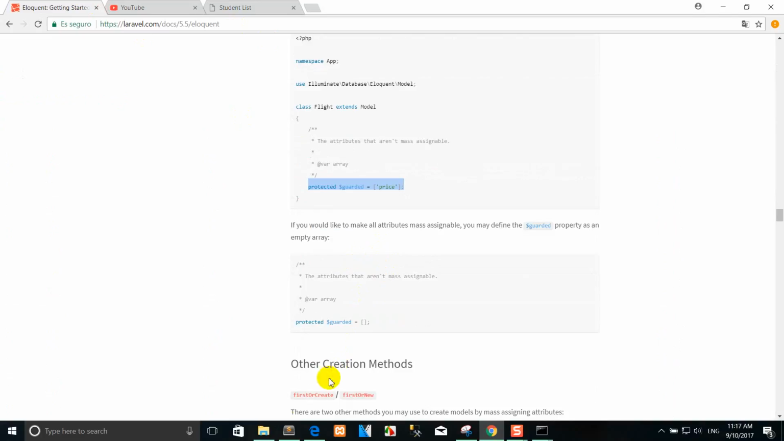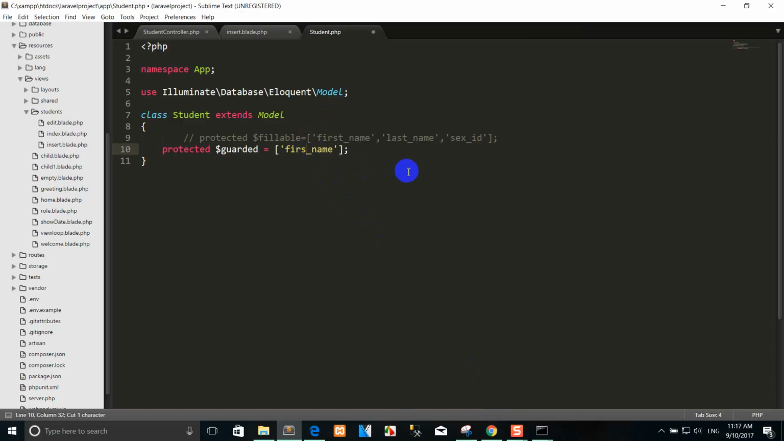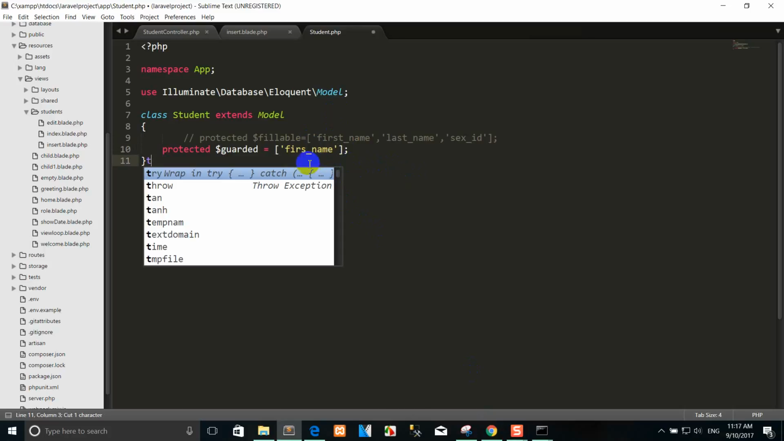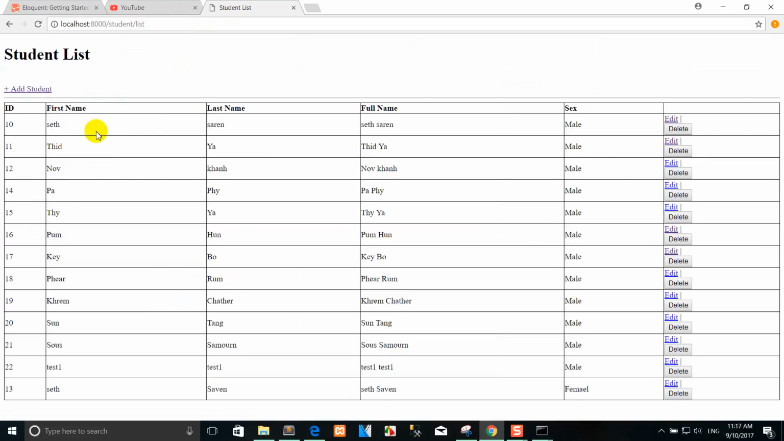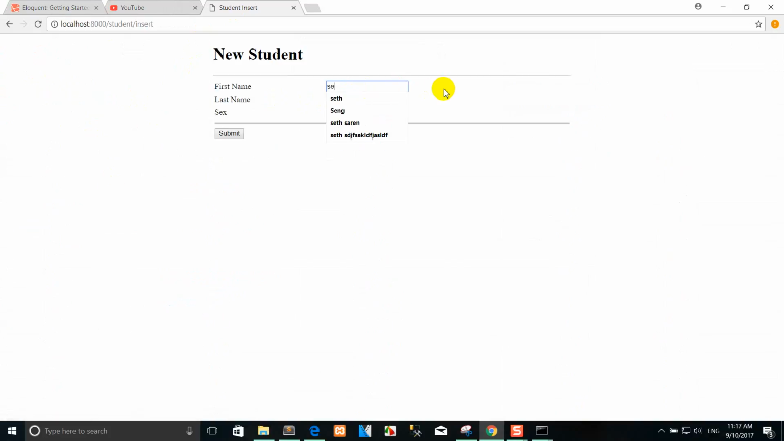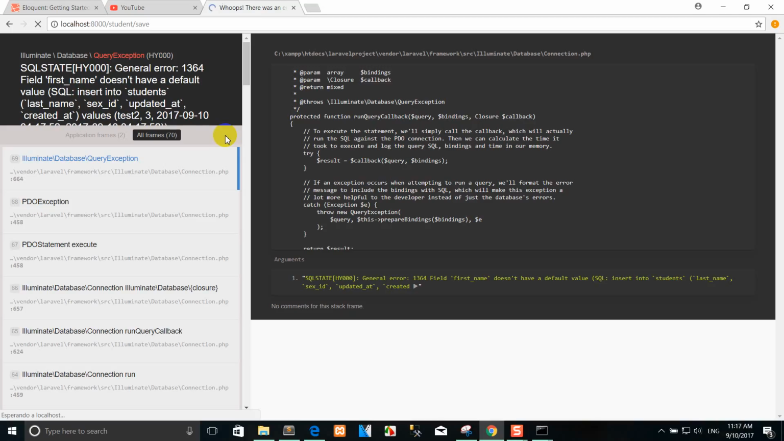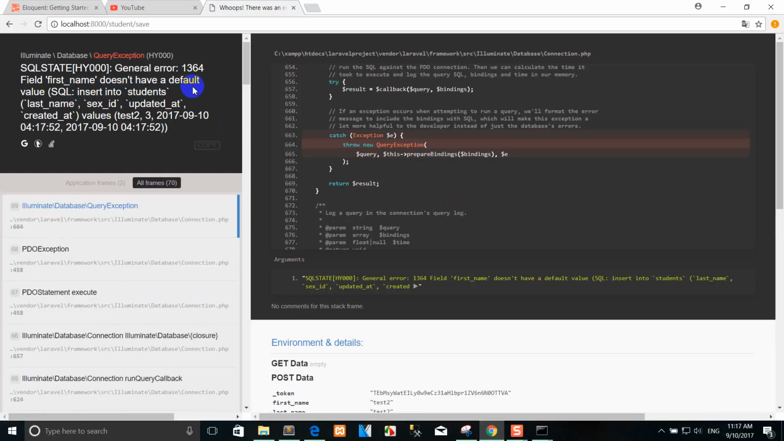Okay, for example, I go to the first name field and submit. The error says first name doesn't have a default value, insert into last name and so on. You can't use it without the first name because it doesn't have a default value.